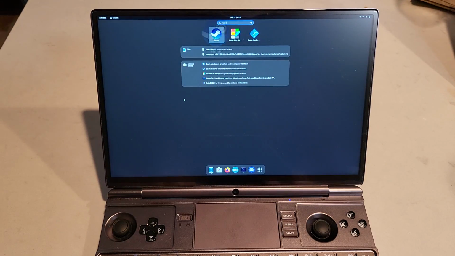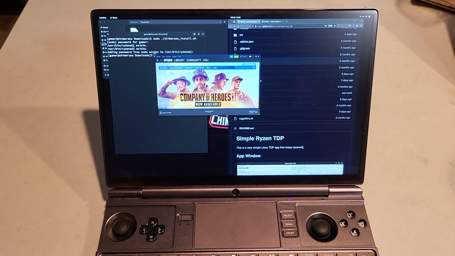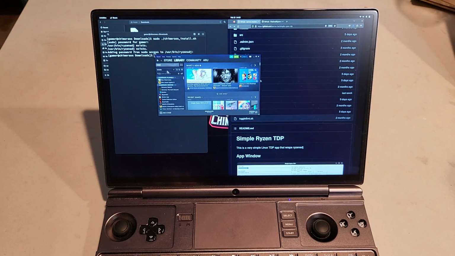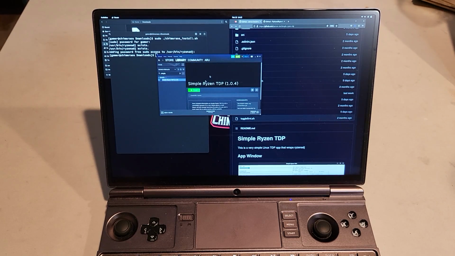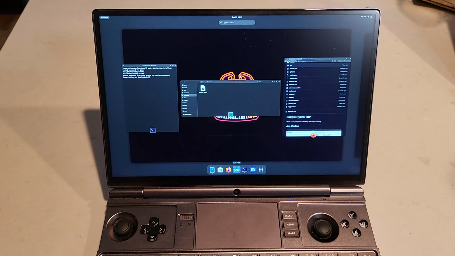Then all you need to do now is go into Steam. And in Steam, go to add a game, add a non-Steam game, and then look for that Simple Ryzen TDP. In this case, it's not showing up because I've already added it. So if I go into the library and search Simple Ryzen TDP, it's already there. Cool. So now one last step is to configure it for use with a controller. So let's just go back to gaming mode, and then we can configure it for use with a controller.